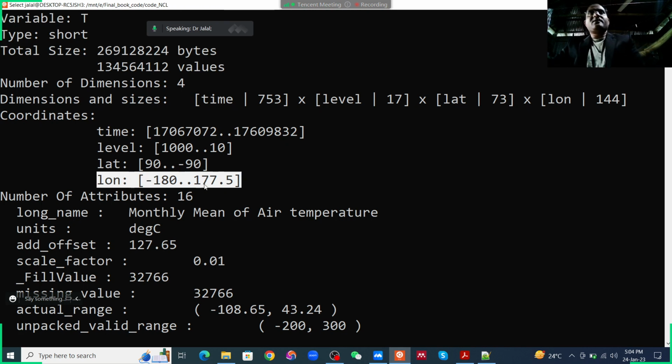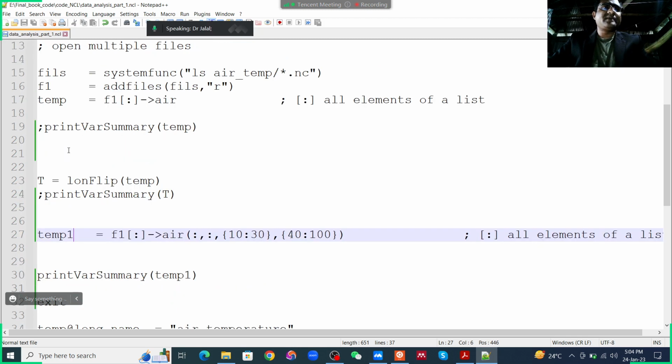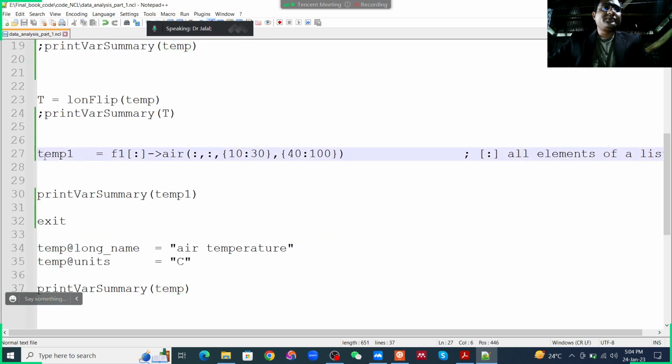But you are working over Nigeria. So if you are working with Nigeria, you need to set your own latitude and longitude. So how to do that? Here, from the temperature, we want to give the name temperature 1, that means we already have the variable temp.